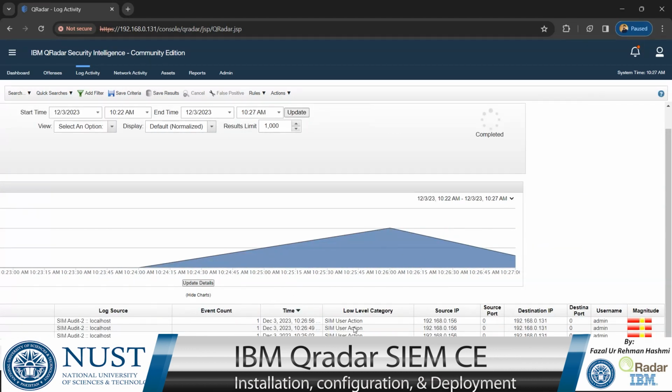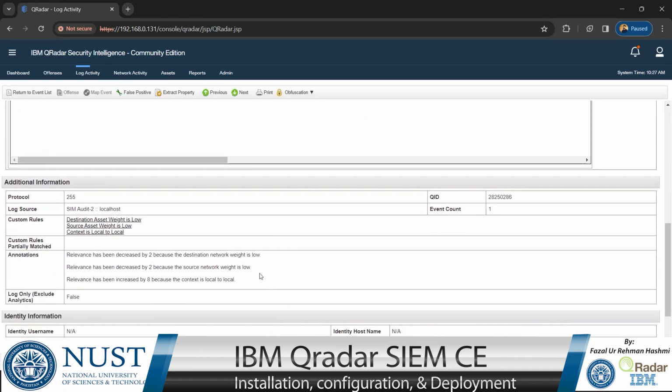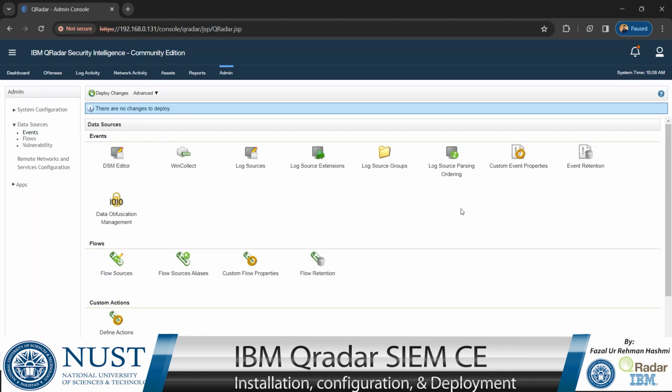So yes, these are our QRadar connection, QRadar itself. I tried to make the video as short as possible, but it's a long topic, so I think we have crossed the 25-minute limit.